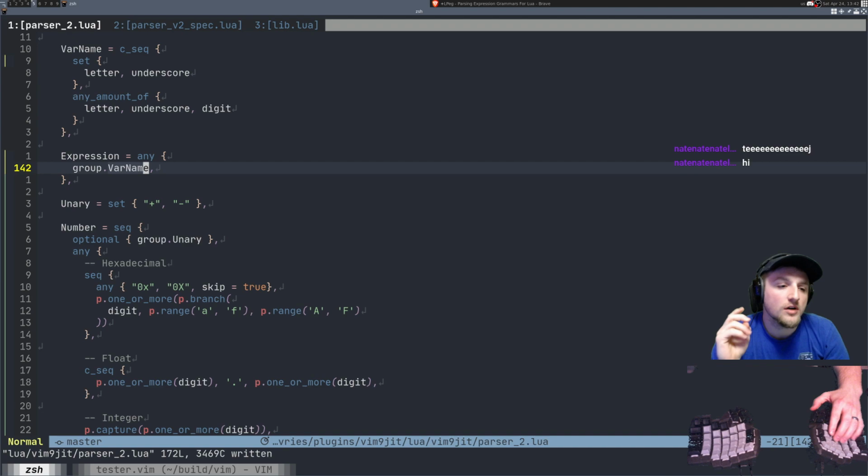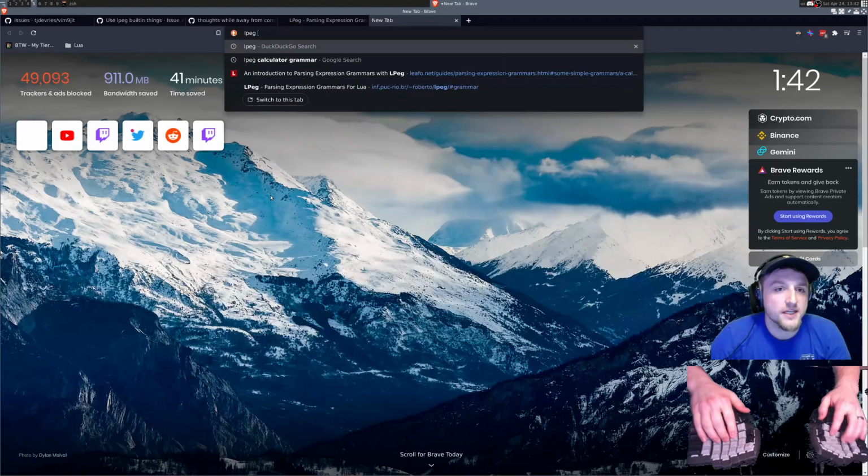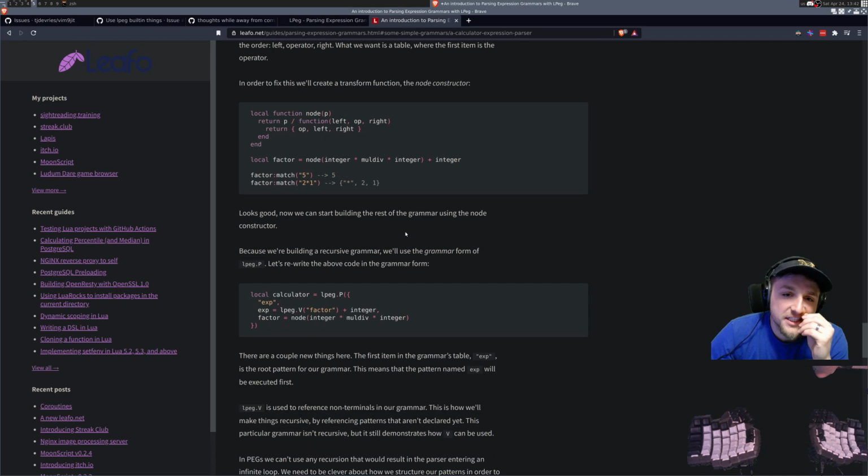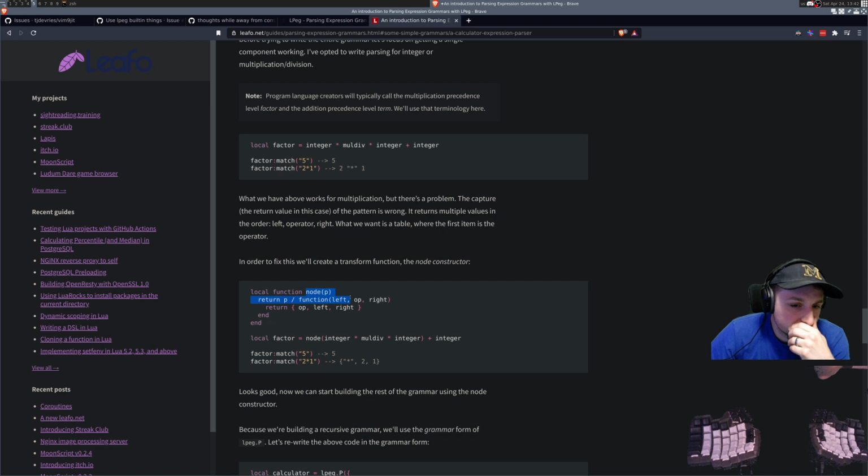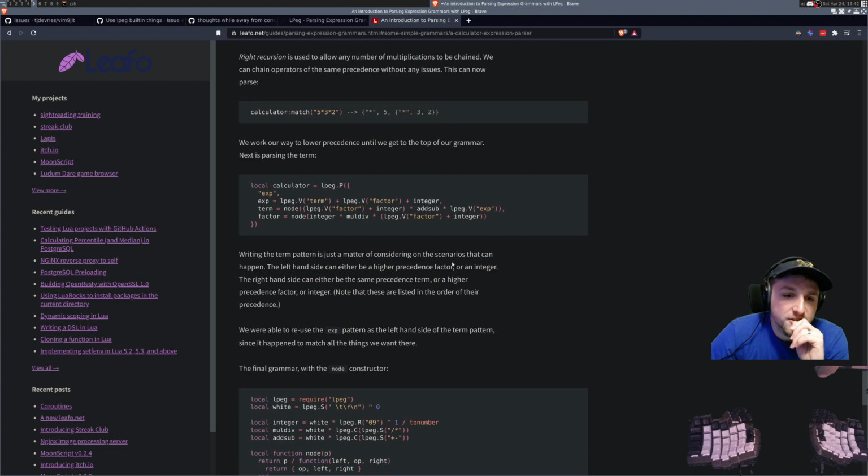I actually don't know what I need to do to make this work well. So I was reading the LPEG calculator grammar, this guy right here. They do a nifty little trick here that I liked quite a bit, where they take a node and change it to its opt and then its left and its right. I think I can already do this because I actually already have this. So their trick was that they did terms factors like this.